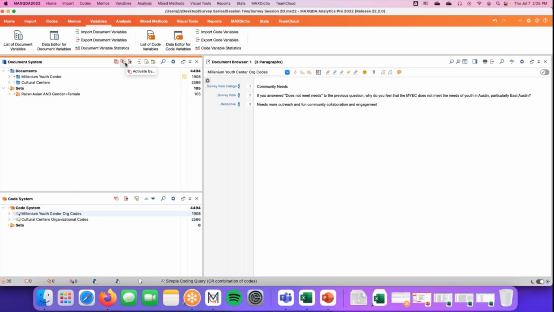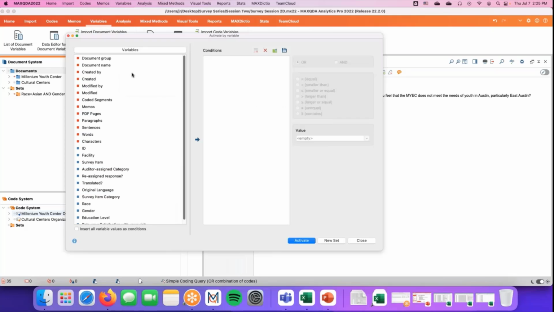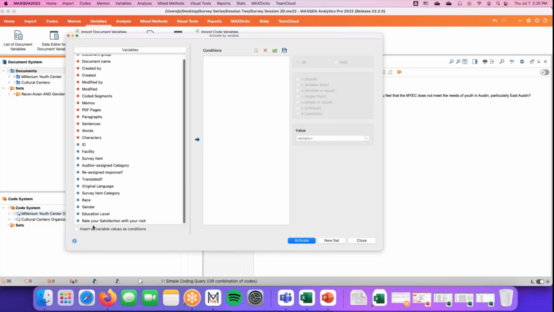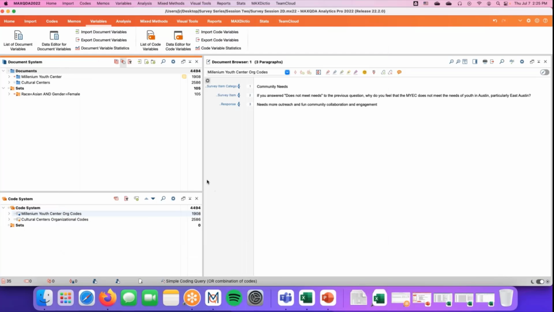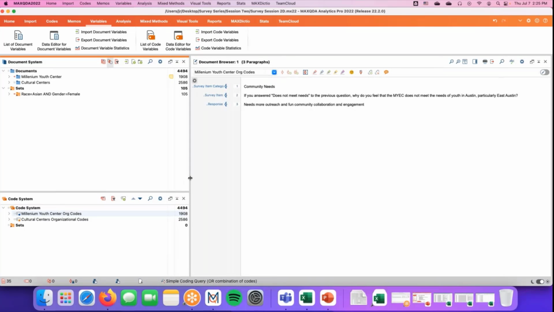It's the activate by variables, and then you essentially choose whichever conditions you want to use. One nice thing to note here: insert all variable values as conditions will quickly insert everything. So if I do race, you can see it'll pull in everything: Asian, Black, Hispanic, or white. That's not terribly useful for making sets, but as you get to mixed methods things later on, that can be nice if you're doing crosstabs, which we'll be covering in the next session if you want to tune in.